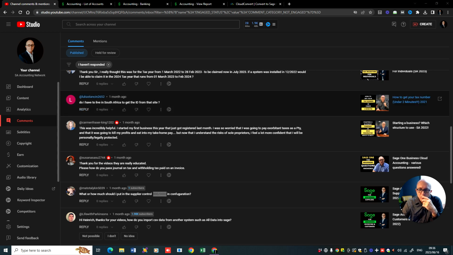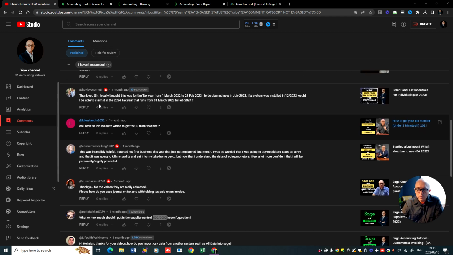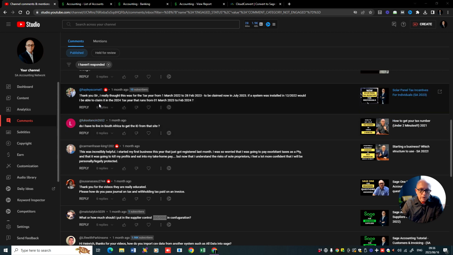Tax numbers. Do I have to live in South Africa to get a tax number from that side? I don't think so. You can do it as a foreign national as well, because you just use your passport number. You'll see the one screen over there that asks you, are you a South African citizen? So you just say no, and then you use your passport number. So the tax incentives.